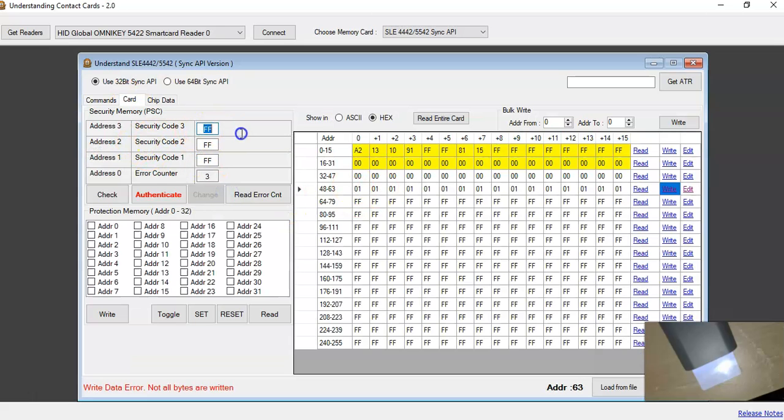Now I'm going to authenticate. If I remember the password, that's F0, F1, and F2. So authenticate, yeah. And now if you write, see, the write is successful.